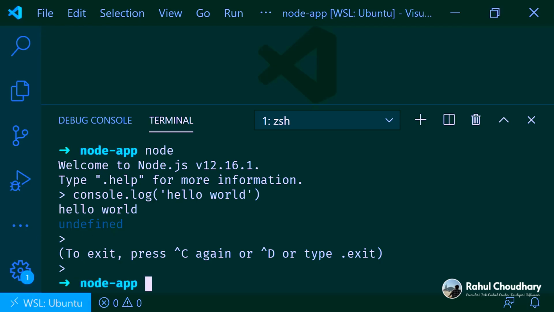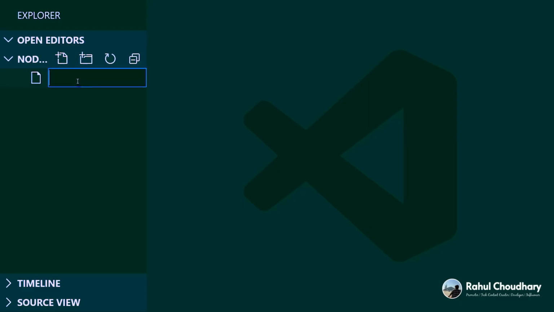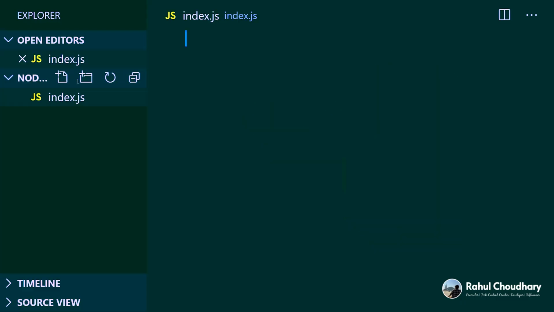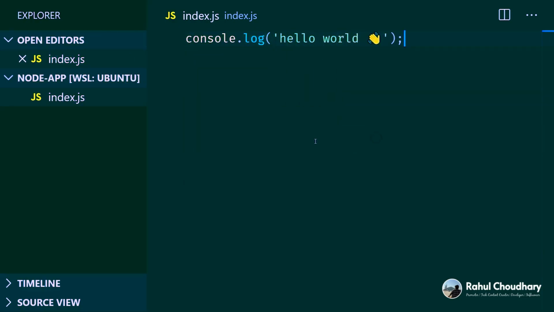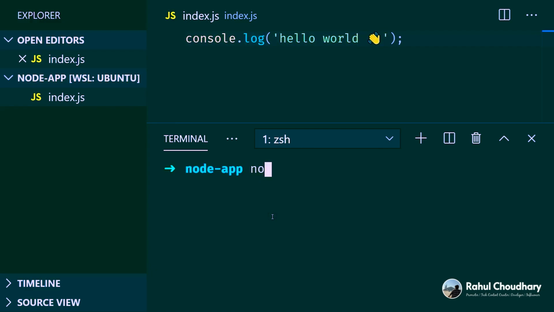The default entry point into a Node.js app is the index.js file. Go ahead and create an index.js file manually in VS Code. Then inside that file, add console.log hello world. You can now run the code inside this file with the node command followed by the path to this file. And because it's an index file, you can actually just point to the parent directory. Congratulations, you just built a Node app.